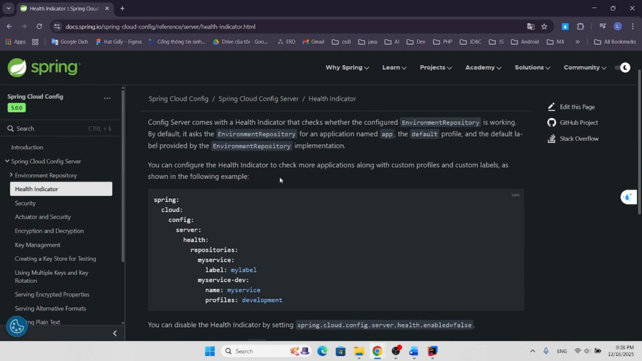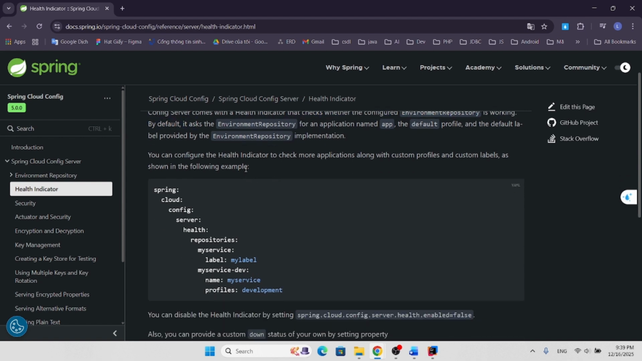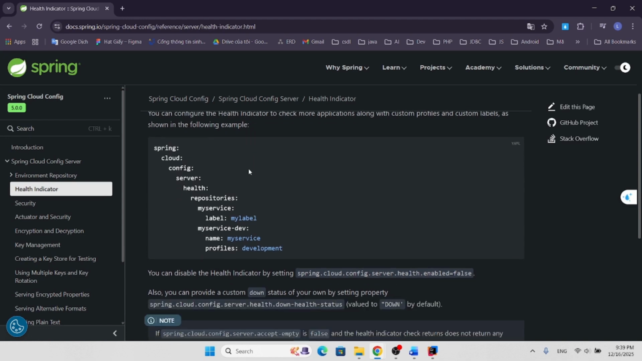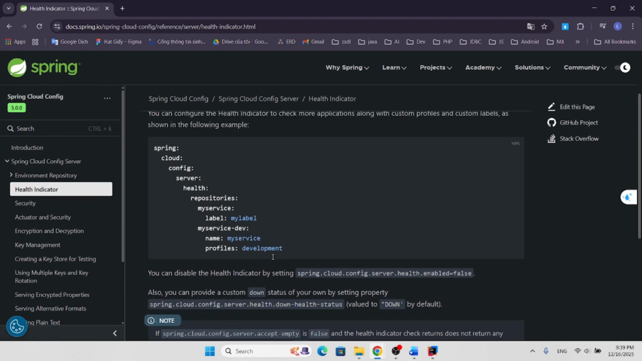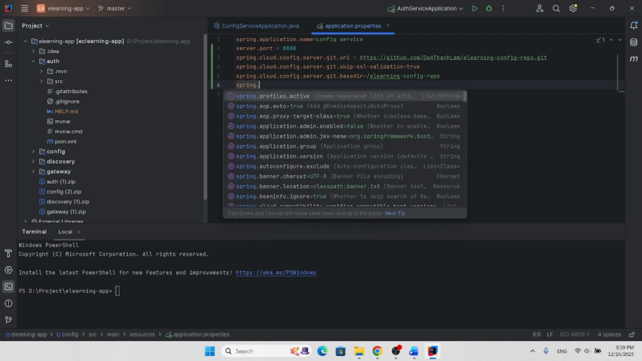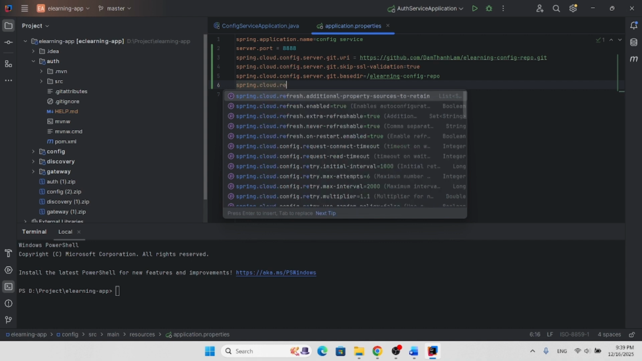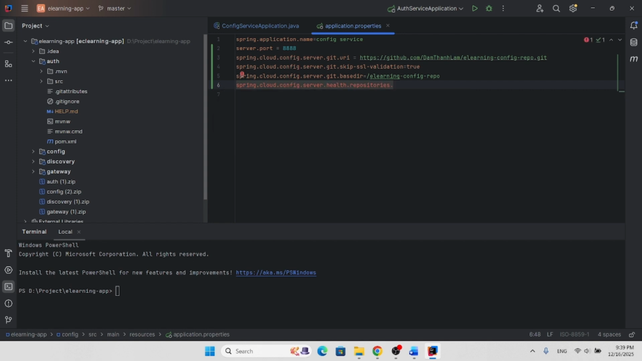Spring Cloud Config Server includes a health indicator that checks whether the configured environment repository is working. By default, it tests an application named app with the default profile and label. You can configure it to check additional applications, custom profiles, or labels under spring.cloud.config.server.health.repositories. The health indicator can be disabled with spring.cloud.config.server.health.enabled equals false, and you can set a custom down status via spring.cloud.config.server.health.down-health-status. If spring.cloud.config.server.accept-empty is false and no repository data is returned, the health status will be down.